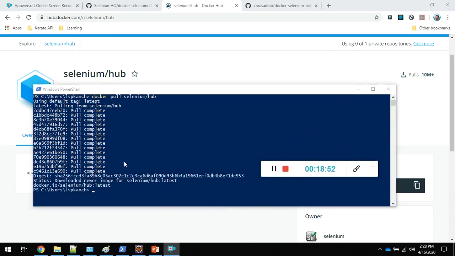Once the image pull completes all the binaries, the status will show as pull complete, and you also get a status: downloaded newer image of Selenium Hub, with latest as the version, which is success. It didn't give any other error, right? So that means it is success.